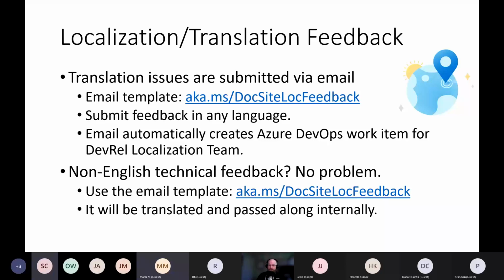Before I go much further, let me go ahead and pause. Any questions on any of that? On GitHub issues, pull requests, localization issues, anything like that?